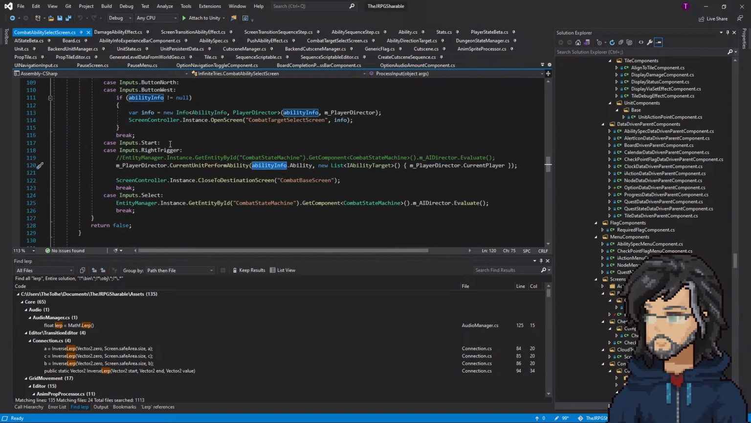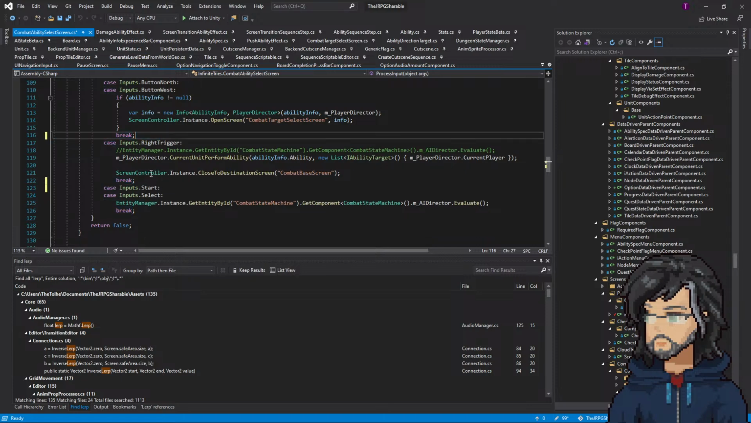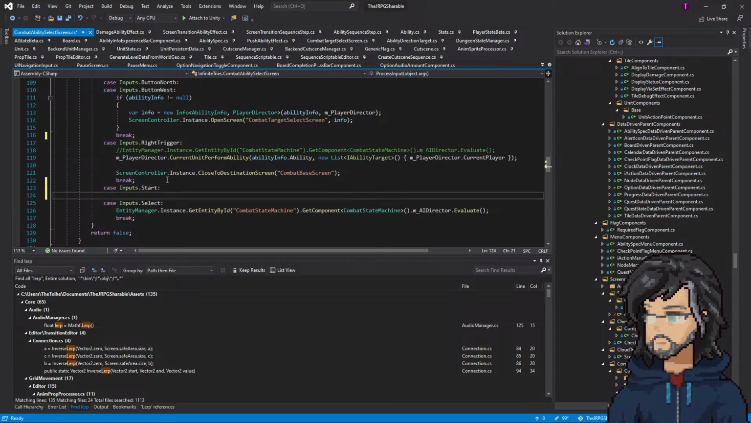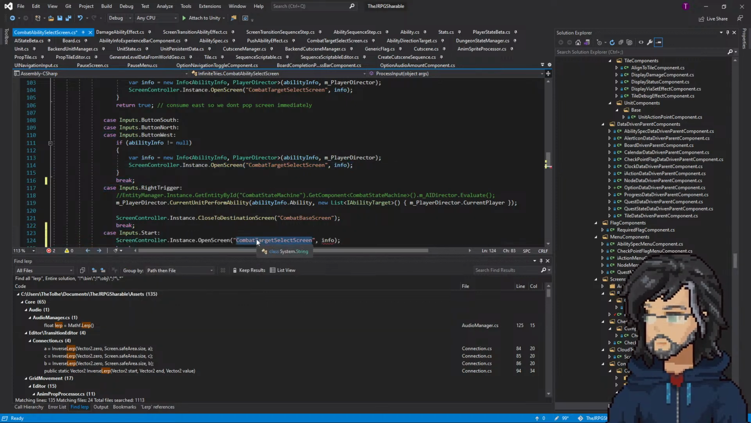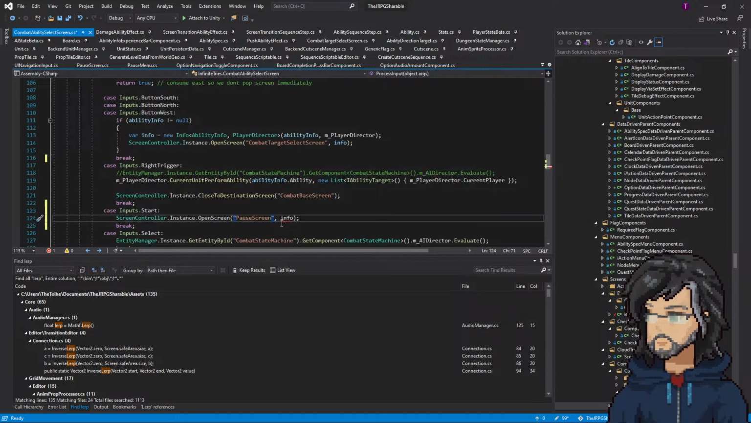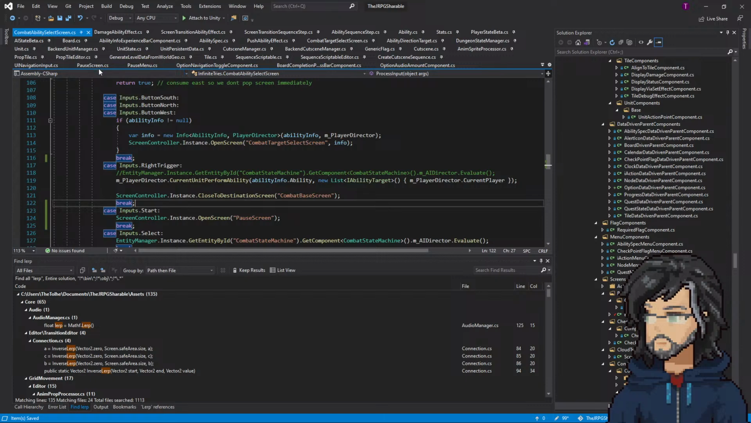Okay. So right trigger is triggering the interactability, essentially. I didn't realize start was doing the same thing. It doesn't have to. Instead, we're going to make it so start is going to try and grab this screen controller, open, and it's going to try and open the pause screen. I don't think we need to pass any data. Can we do that? Or do we need to... Yeah, we can. It'll pass in arguments of null.